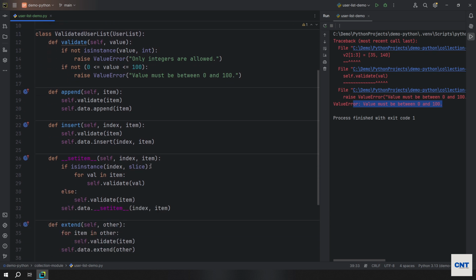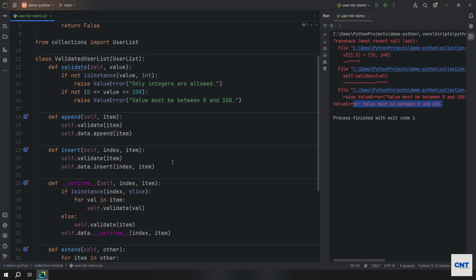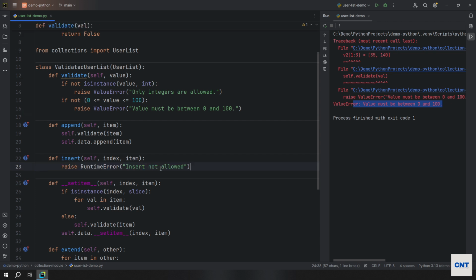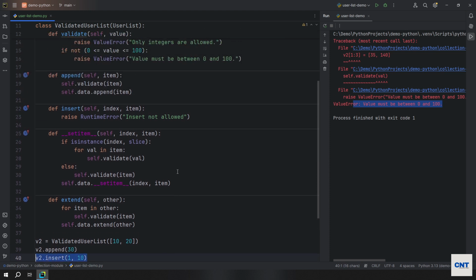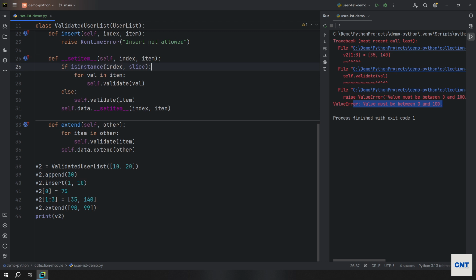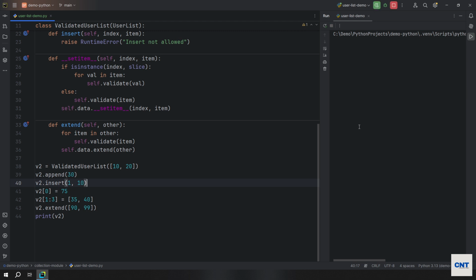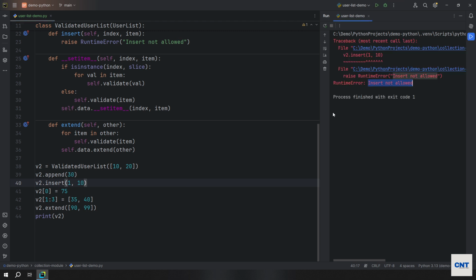If you don't want to allow the user to input any new element into your list, then you just have to say insert not allowed. You have to raise the exception explicitly, right? When you perform this insert operation, it will not allow you to add a new item into the list. Let me put a valid value. I'm performing insert, so it will show you one message, insert not allowed.